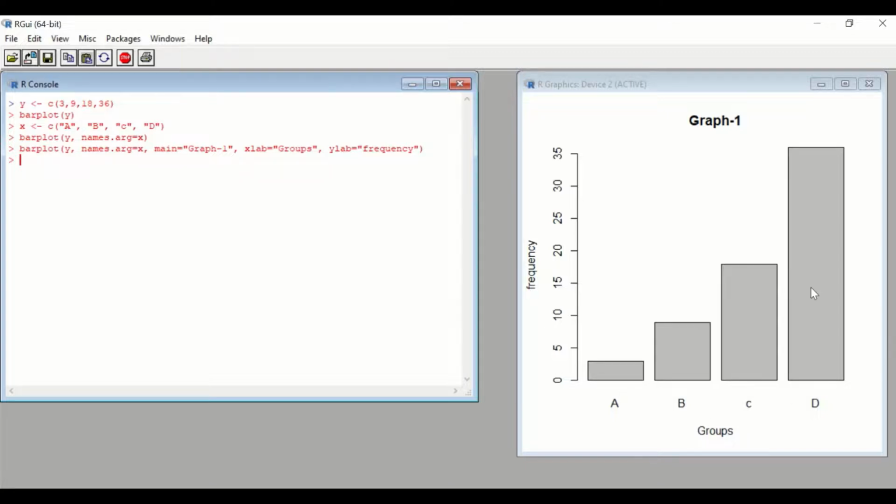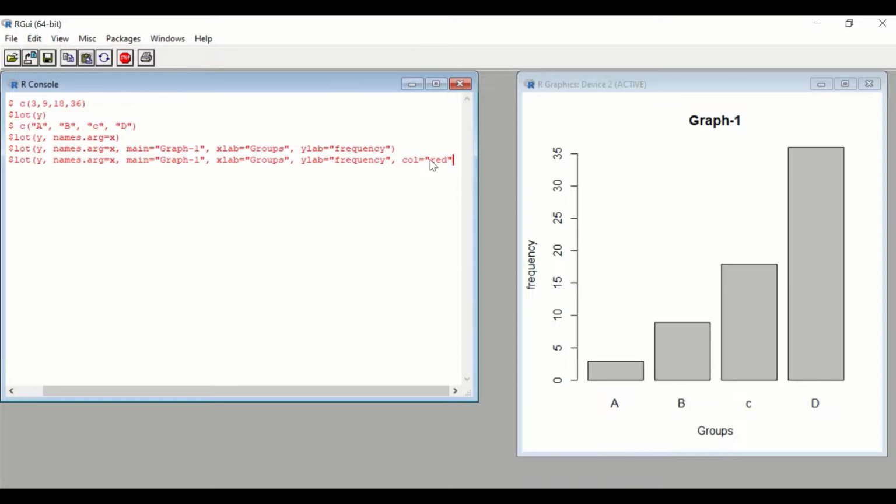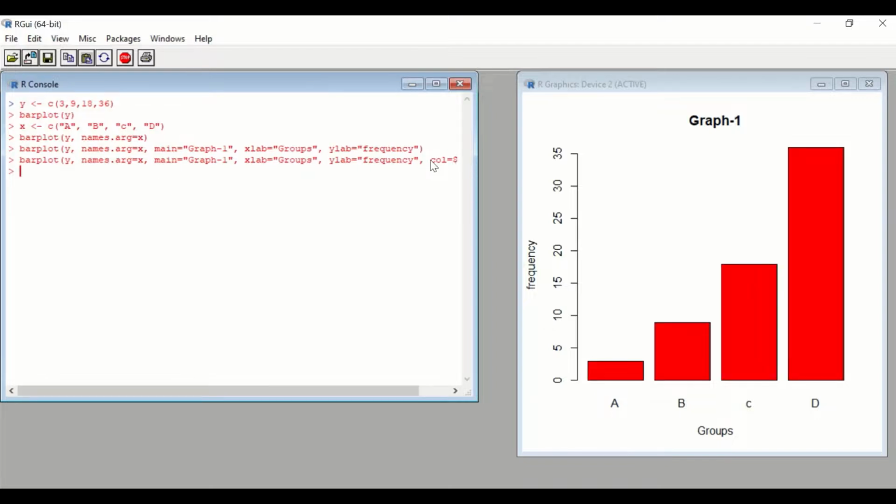To change the color of the bar, again copy this command, copy, and then insert it here, and add to that comma, col equal to quotation, we'll make it red, and then close the bracket, hit enter. The color of the bar has been changed into red.